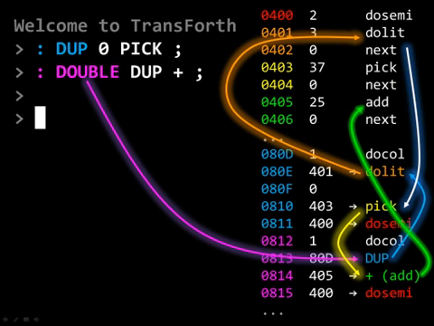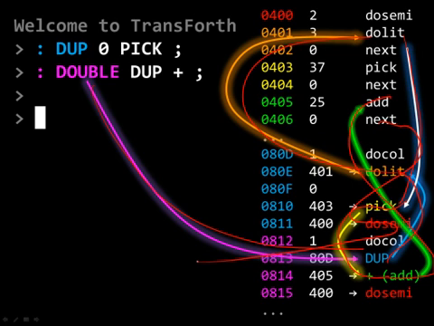First of all, we can see the Byte Magazine cover right here in our dictionary. All of the threading going on. Double is defined as dupe, which goes off and does a do lit, goes off into the primitive and does that, pushes that on the stack, and pick uses that to duplicate the things on the stack, and add adds those two together, and actually it returns through next to do semi and comes out.